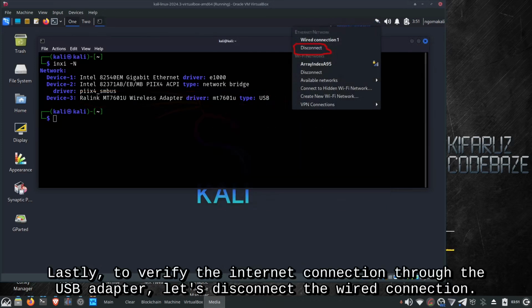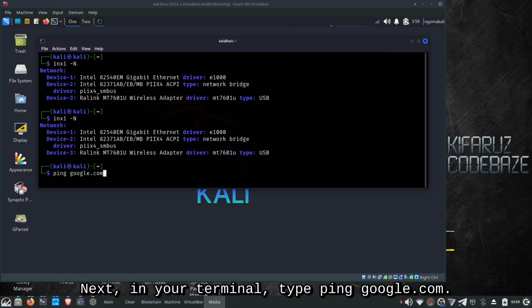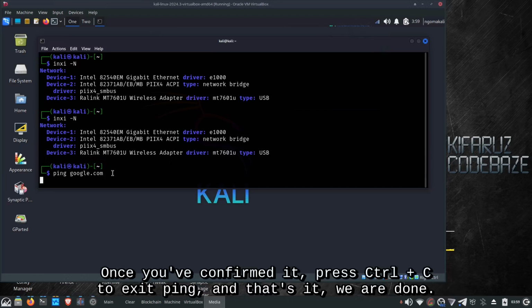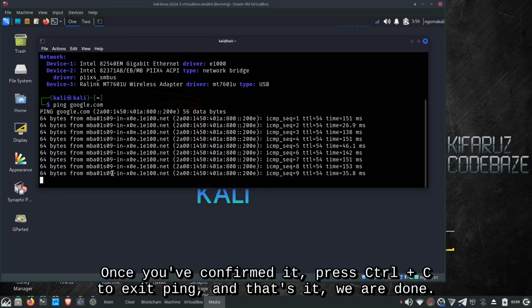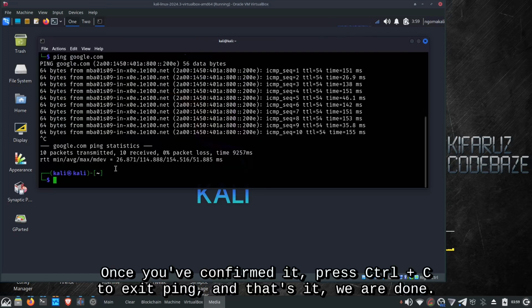Lastly, to verify the internet connection through the USB adapter, let's disconnect the wired connection. Next, in your terminal, type ping google.com. Once you've confirmed it, press Ctrl+C to exit ping, and that's it, we are done.